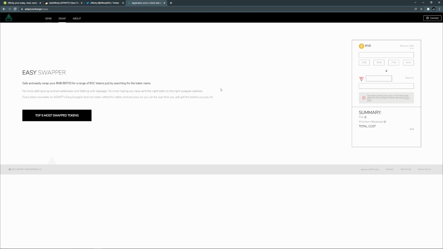They are one of the tokens, because I looked, that you're able to swap out through here. Say I wanted to swap out $300 worth of Disco Burn token and swap it to Affinity, or vice versa. I would put the amount in here, or I could use the preset percentages. And on the other side, it'll show you how much Affinity you're going to get. Then I would just continue with the swap.